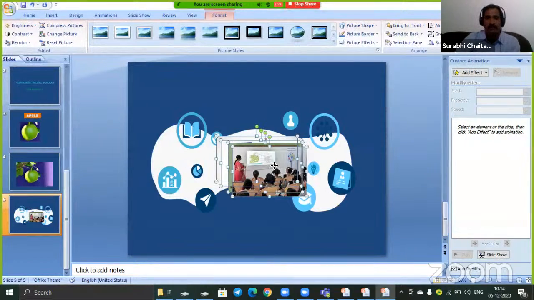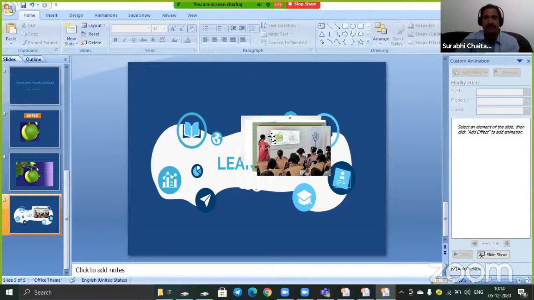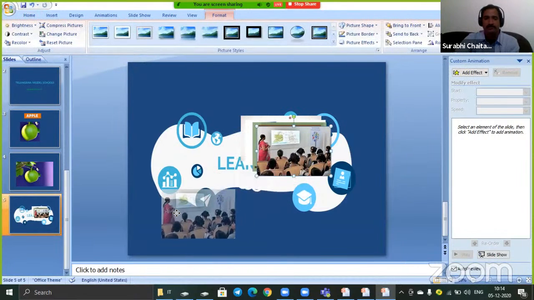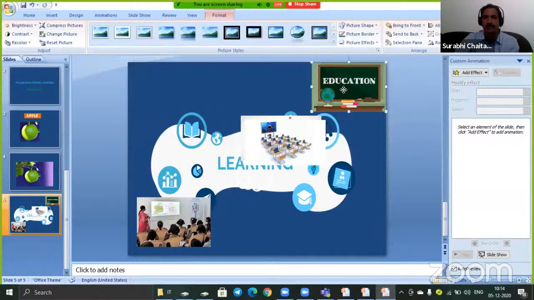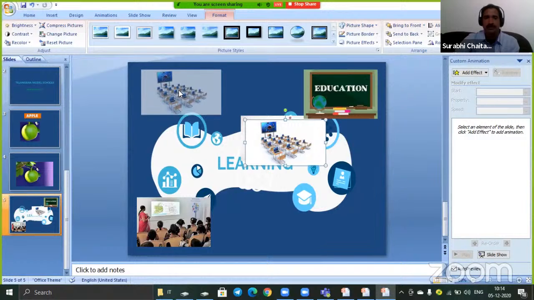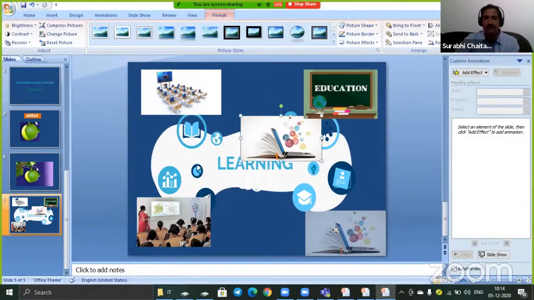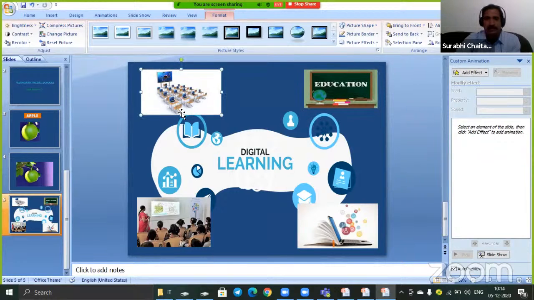Now if I go for selection, all the files are moving. How to remove this? Just simply press the escape button on your laptop, which will be on the left hand corner. On pressing escape, all these selections are removed. Now I can select. I am keeping this education image on the right hand top corner, and keeping this digital classroom on the top corner and keeping this book here. Now like this I can move, and also I can adjust their sizes according to my need and necessity.